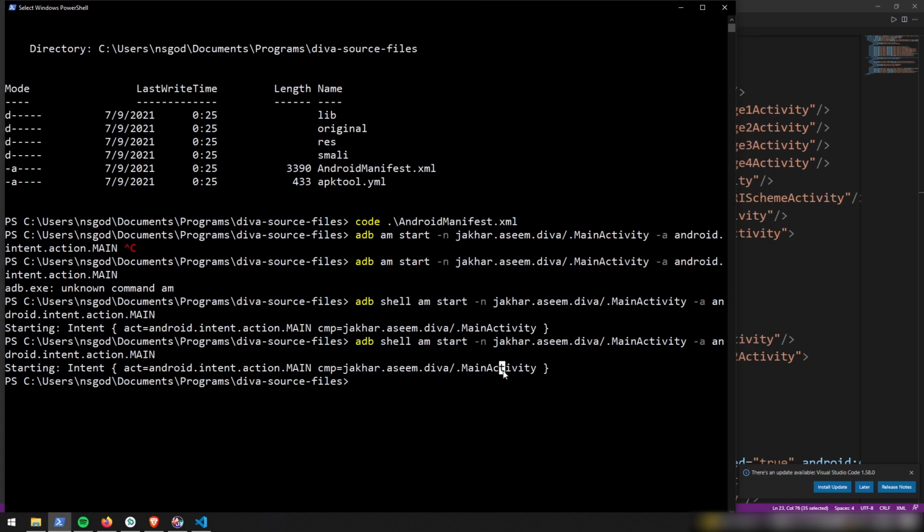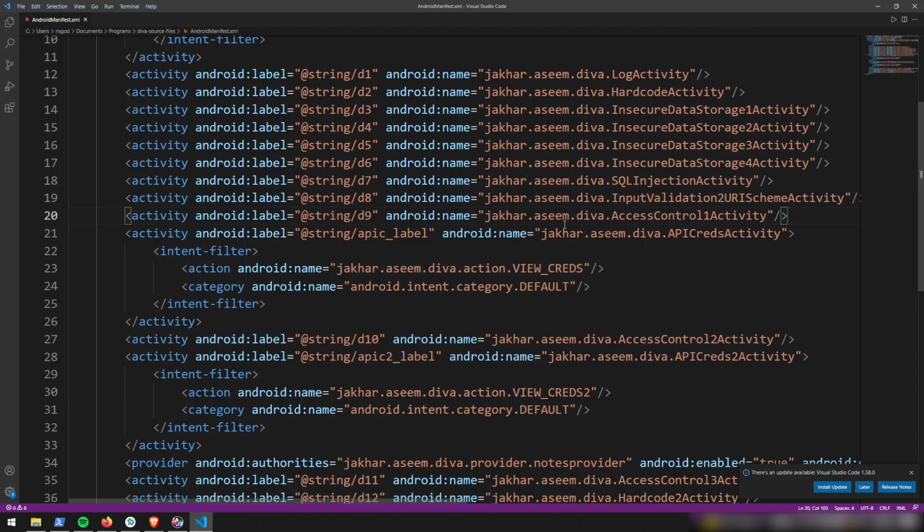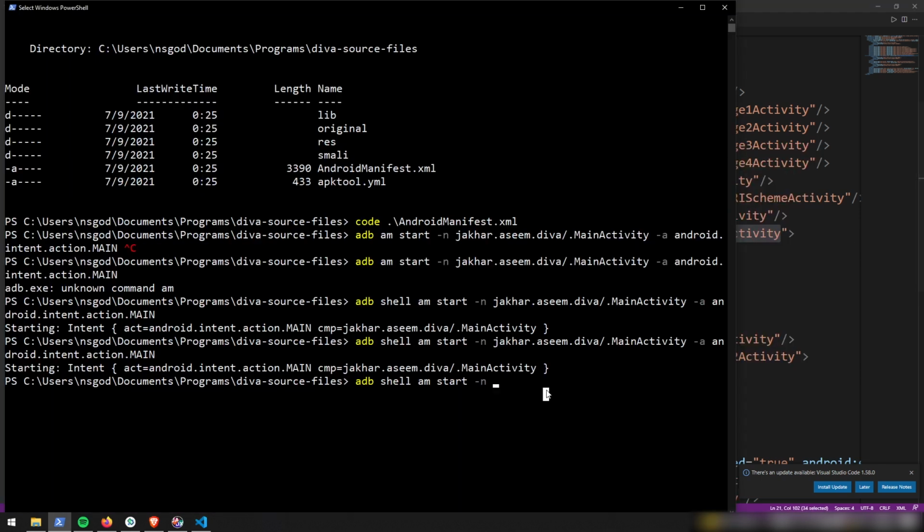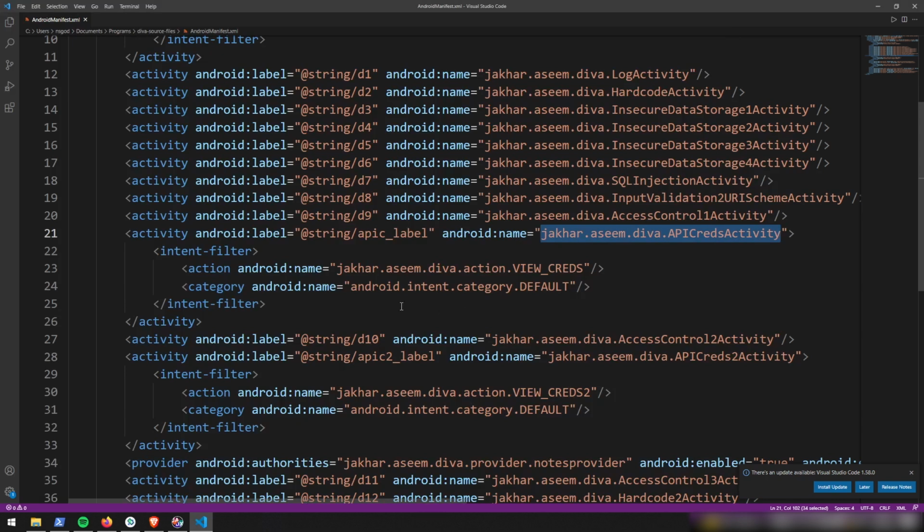So I'm going to just press the up arrow key to bring up the last command. And I'm just going to go remove this stuff. So adb shell am start -n. And first we need to copy the name of this activity label. And then we'll be mindful to add the /. And then we're going to add a -a, a space, and we're going to copy the name of the action.